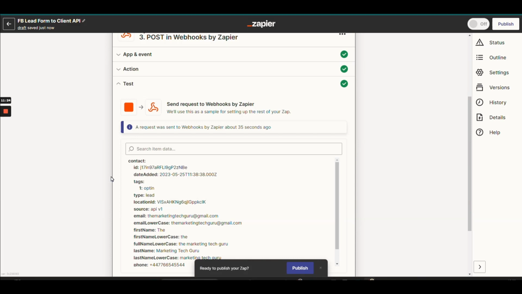Now, let's have a look at how you would do this if it was from a catch hook, in case you haven't got the apps in Zapier, so you can't just do it off an app. We can do it off a catch hook, so I'm going to show you how that works now.